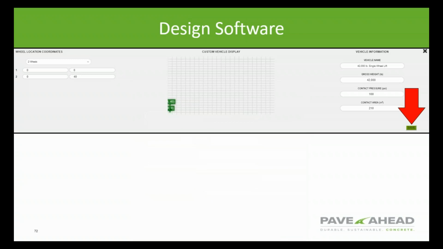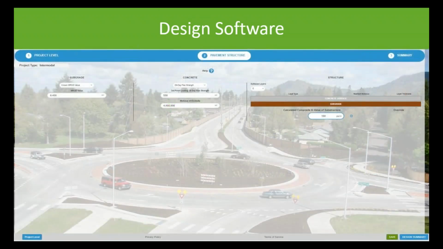Okay, and then the graph in the middle really just shows the wheel spacing that you input. Keep in mind that if you have a forklift with a double tire axle in the front and a single tire axle in the back, you may want to evaluate the loaded front axle and also the unloaded rear axle.